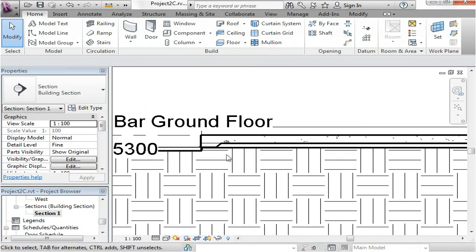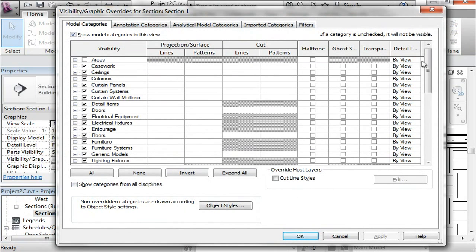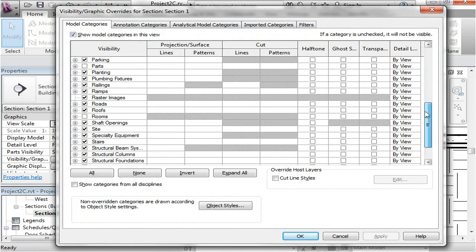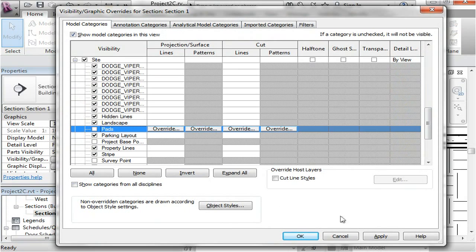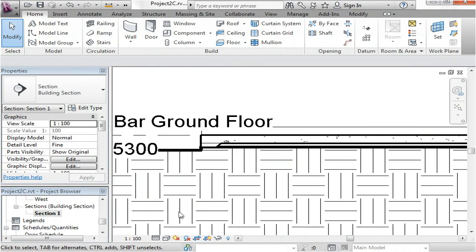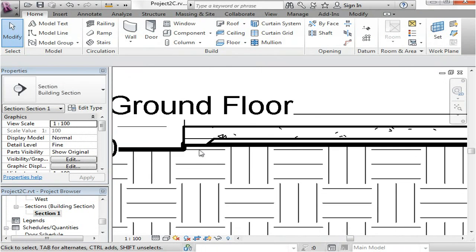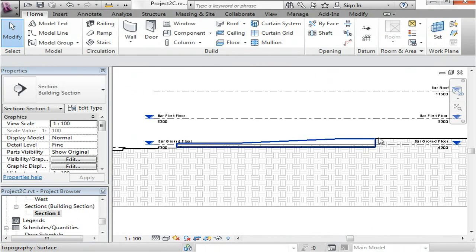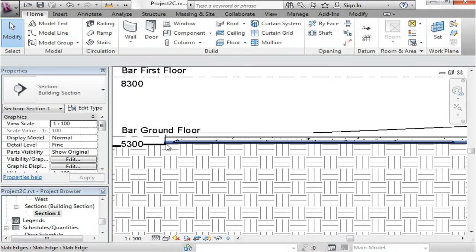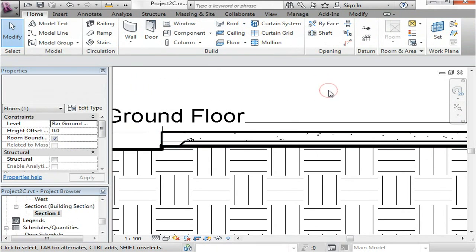Now let's turn off that pad. It's a little bit distracting, so let's pull up the visibility graphics. And the pads are actually located in the sites. There's the pad. So uncheck that, press apply. Okay. So the pads have been turned off. It doesn't affect the way the topography is being cut into, that still remains. And we can see our floor there.